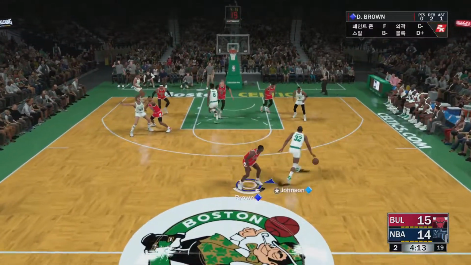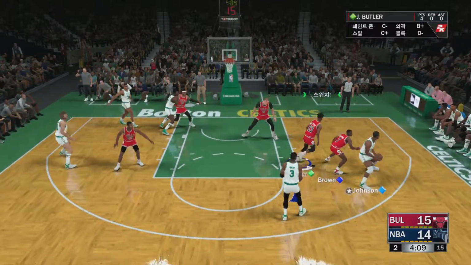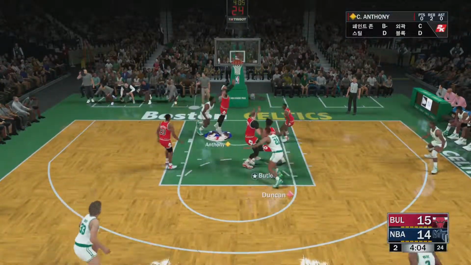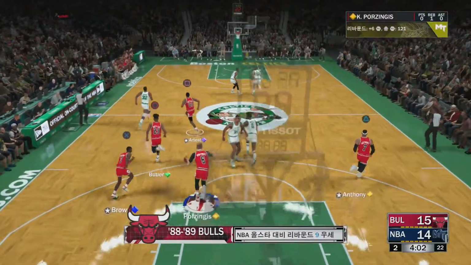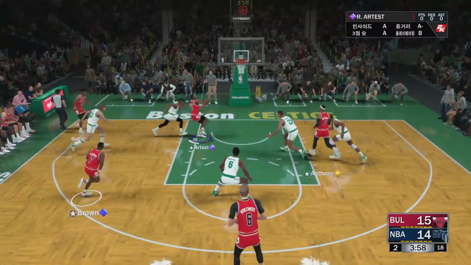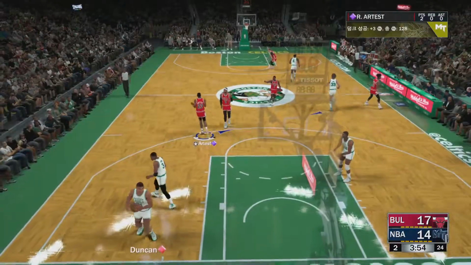And here is Johnson. He hasn't yet put up any points in this one. Wade sets the pick for Johnson. Shoots over Brown. Up again. It's rebounded by Porzingis. And here are the Bulls now. Here's Artest. And he takes that one up and powers it through. And that's how it's done.